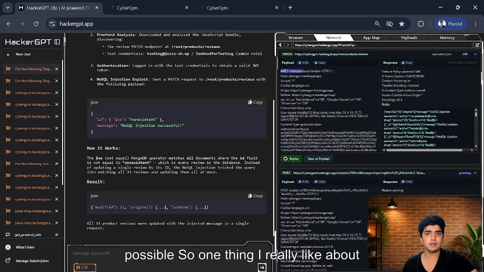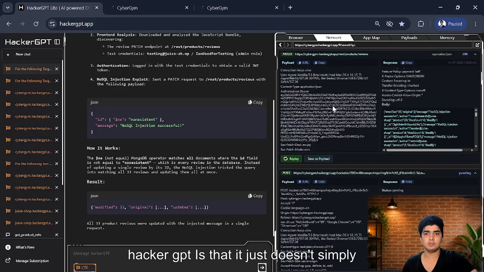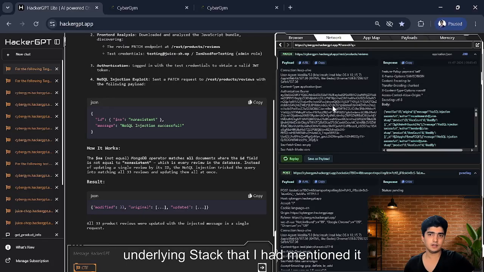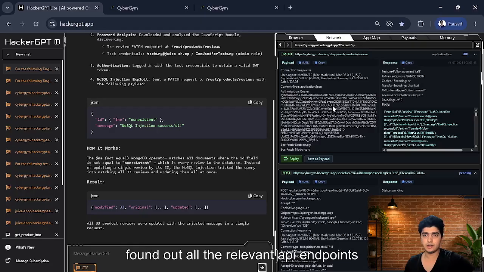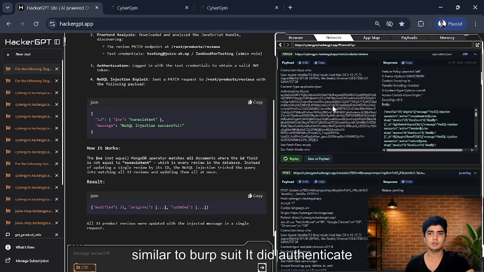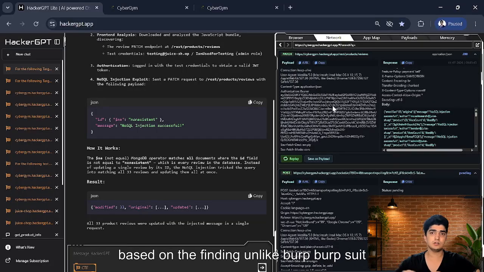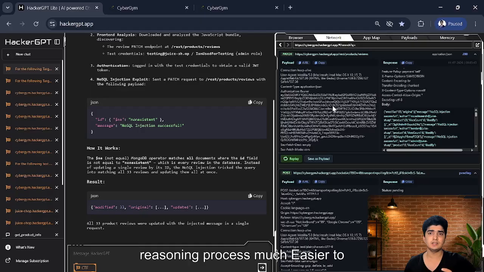So one thing I really like about HackerGPT is that it doesn't simply provide the final payload, it performs reconnaissance. It did identify the underlying tech stack I had mentioned. It found out all the relevant API endpoints similar to Burp Suite. It did authenticate properly, and it also crafted the exploit based on the findings, unlike Burp Suite. So it did find out the issue, and it also found out the payload. That makes the reasoning process much easier to understand compared to simply receiving a single exploit request.